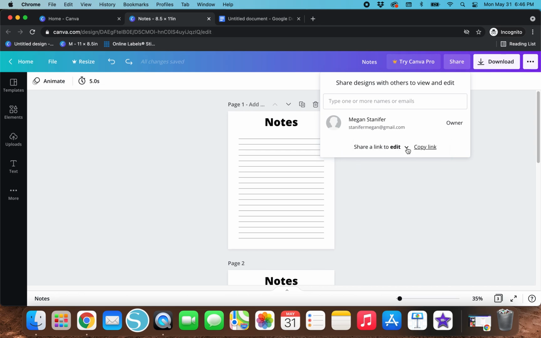Now, if you hit this little drop-down arrow next to where it says share a link to edit, and you hit share a link to view, then that just means that all the customer will be able to do is view it. They won't actually be able to go into Canva or go into the document and edit anything. If you hit share a link to edit, then that means that the customer can edit the file, but it doesn't automatically make a copy. So that means that they would have access to this copy and they can go in and change it, and you would lose this original file. So you'll want to make sure that you share a link to use as a template.